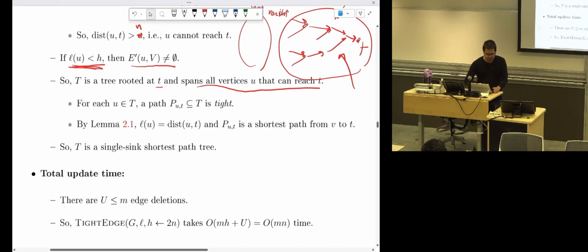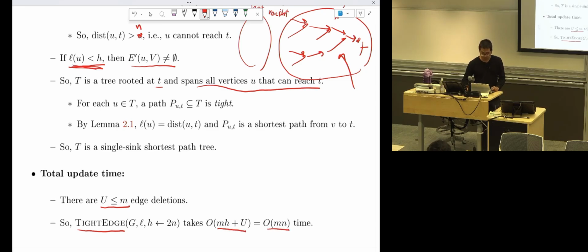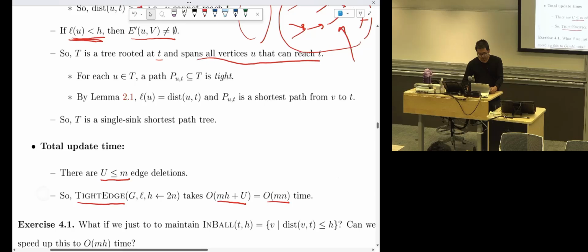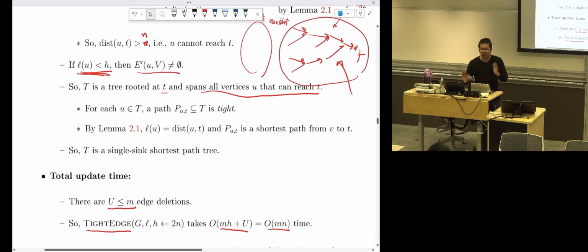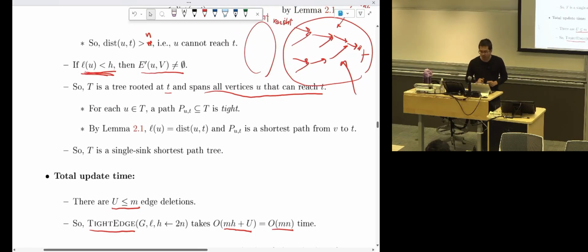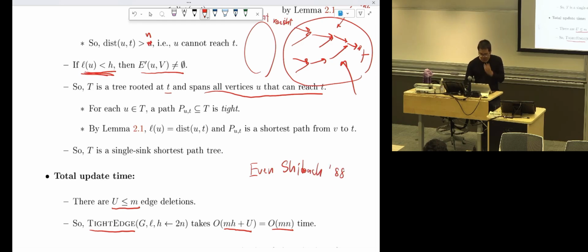And so the total update time is as follows: the number of updates U is at most M, and the type H data structure has running time MH plus U, so that's MN. So that's it. We are done with one very classical algorithm. This is by Even and Shiloach, since '88. They didn't present it this way, but this is the idea.